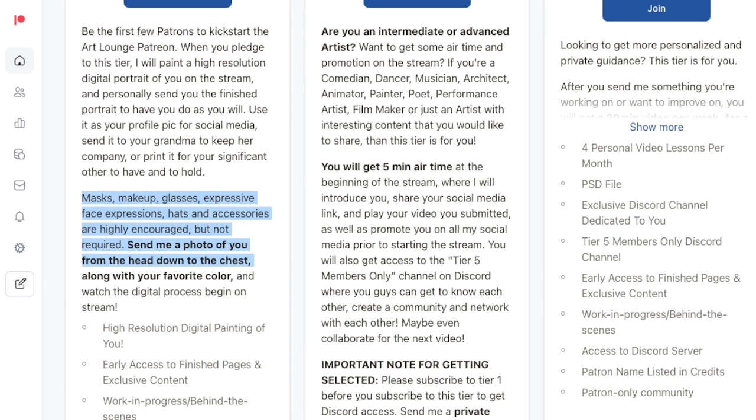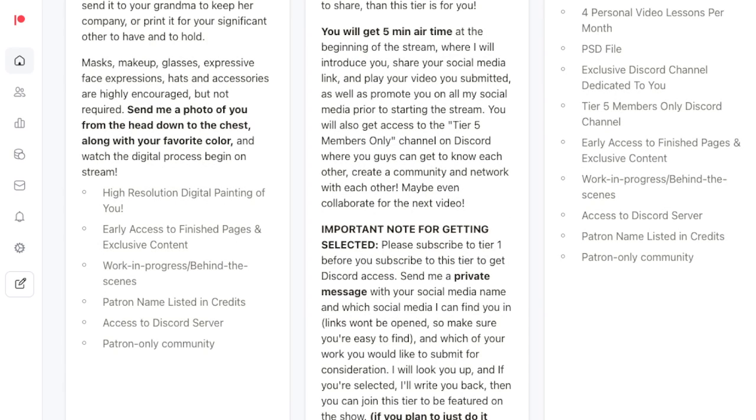Masks, makeup, glasses, expressive face expressions, hats, and accessories are all encouraged, but not required. I think it'll just make the stream more fun, and it'll make your profile look cool. But yeah, it's not required. You could send me just a simple photo of you from your head down to your chest, and I'll do the digital painting on stream. And that's going to be held on Thursdays.